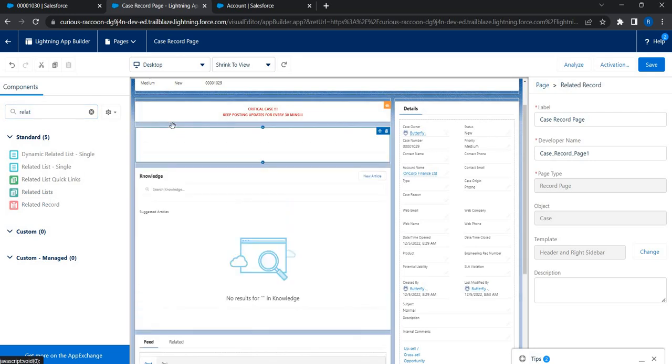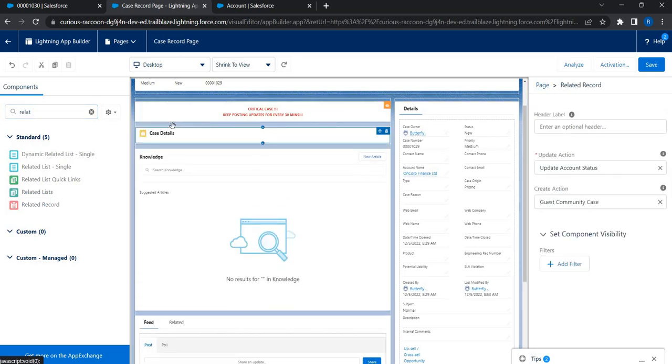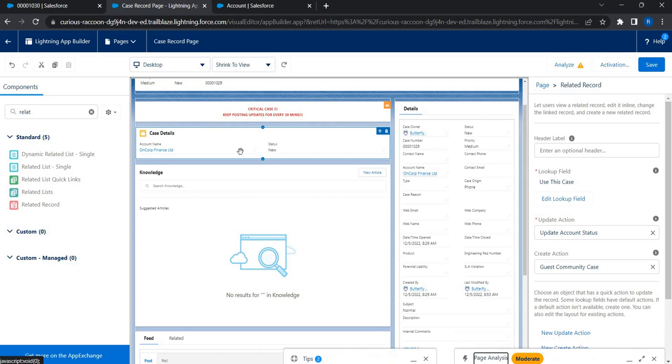Let's drag and then drop. As the name indicates, this deals with records that are related to the case. In this case, definitely we know that the case record is related to an account. So when you bring this component onto the page, you will see some options on the right.